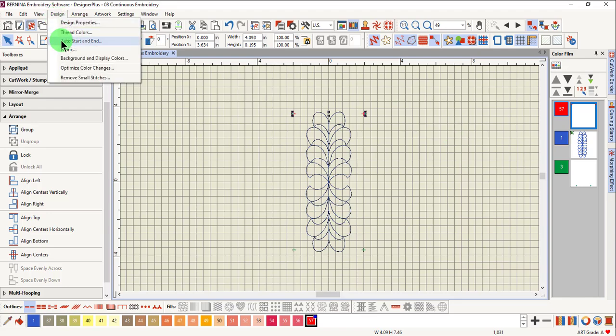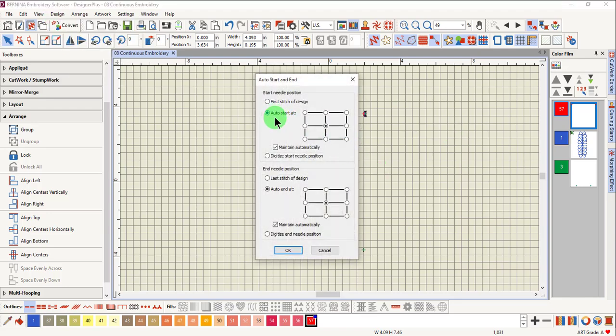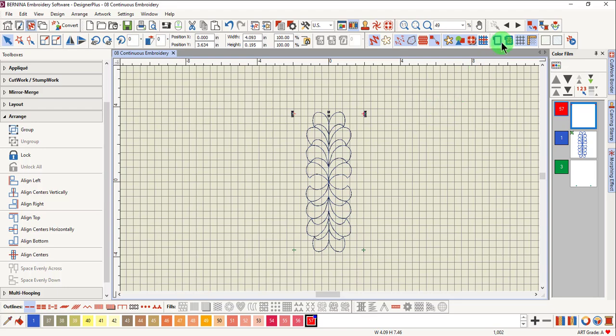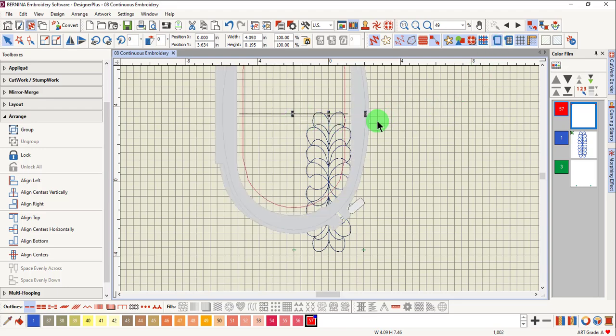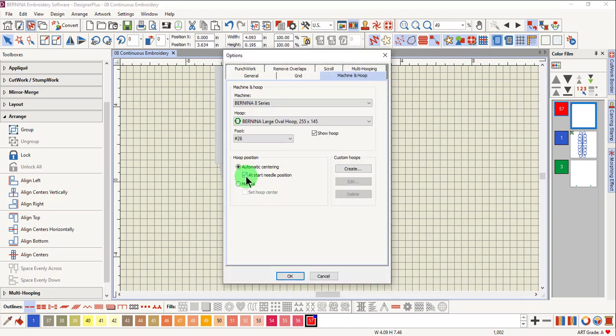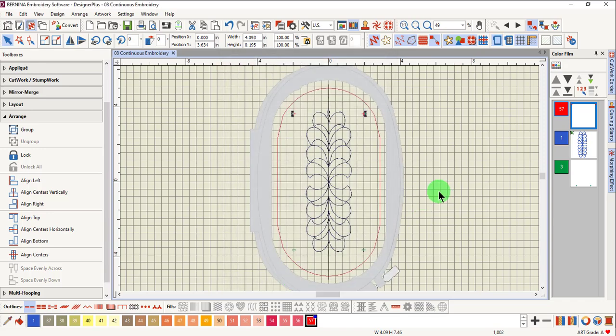Also go to Design, Auto Start and End, and make sure that the start needle position is at the first stitch of the design and the end needle position is the last stitch of the design. Click OK. Remember that this will make the design not be centered in the hoop. So you'll want to right-click on the Show Hoop icon and uncheck at the start needle position and click OK. Your design is now centered in the hoop and ready to send to the machine.